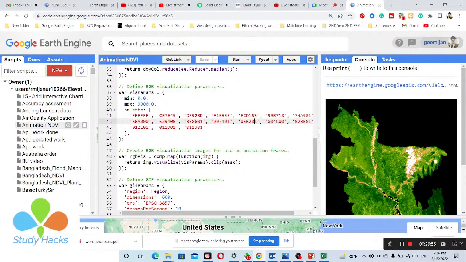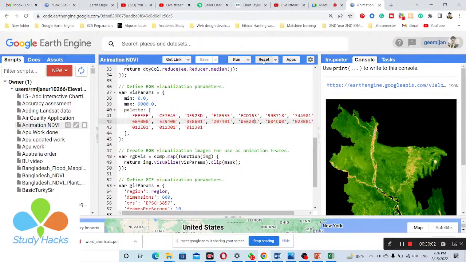Okay. Also, you can see the reset button. When I click on the reset, you can see this map will be gone. Okay. I simply click to the reset. You can see this map is gone.